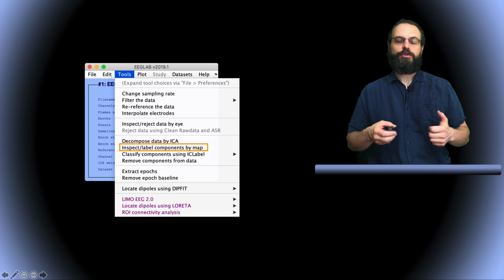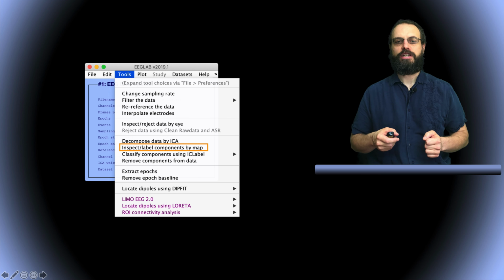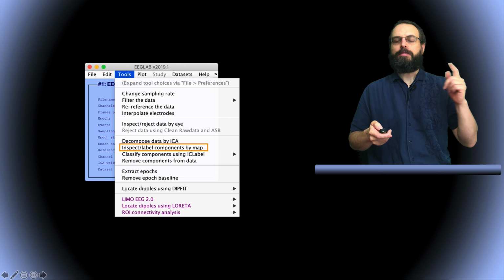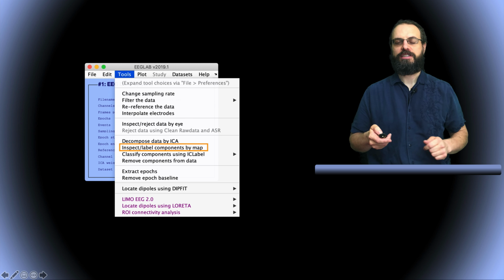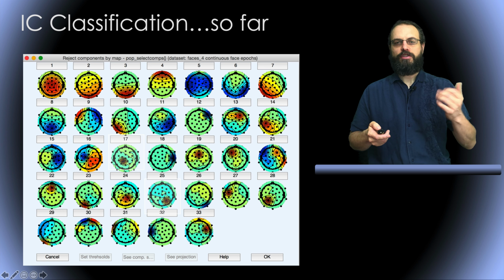And so we've run ICA, so now the next step is to look at the decomposition. And for this, you have the next menu on the list, which is Inspect Label Components by Maps. Depending on the version of EEGLAB you have, this is for the newer versions. The older versions have slightly different menus, but this one is already in there. So you click on this menu and this is what pops up.